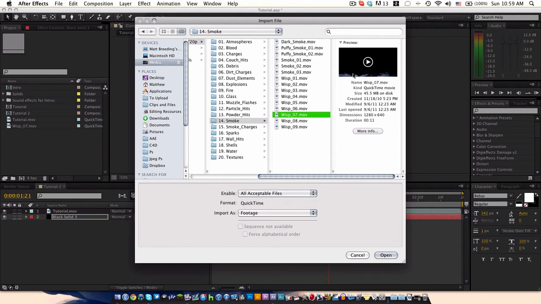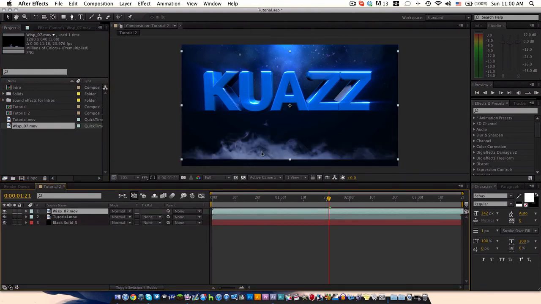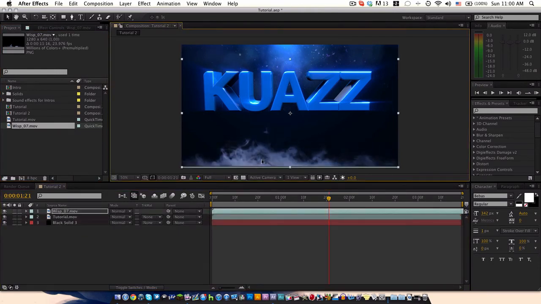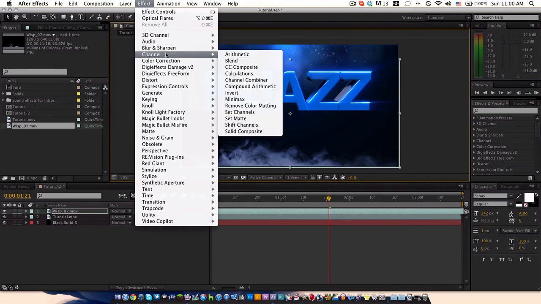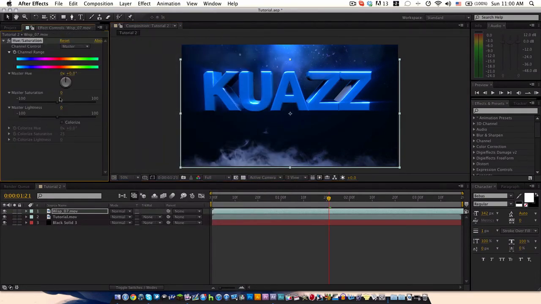Then it's pretty much just like, let me try and play it here. See how it's just smoke on the ground. So I already have it imported. You want to drag that in, maybe on top of this, and just move this down just a little so it matches your size. You can always just extend this just a little bit. That looks pretty good. Alright, so now what I'm gonna do is go to effect, color correction, then hue, saturation.